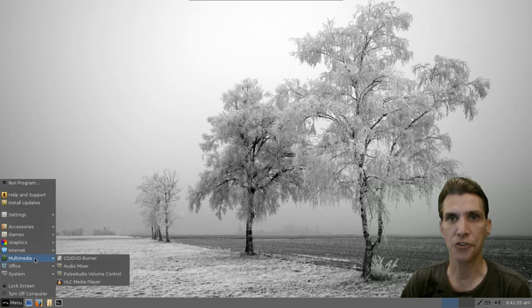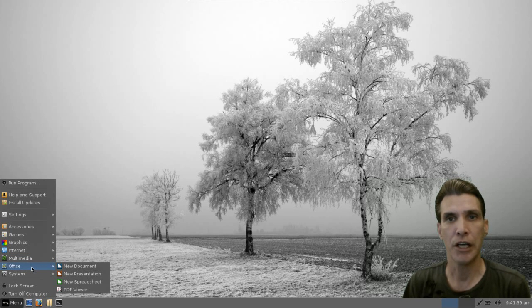In multimedia, you get a CD, DVD burner, and this is XFBurn, probably one of the best lightweight disc burners I have ever used, so glad to see that it's in here. An audio mixer, the Pulse Audio Volume Control, and VLC Media Player. In Office, you get the free LibreOffice Suite, as well as a PDF viewer.